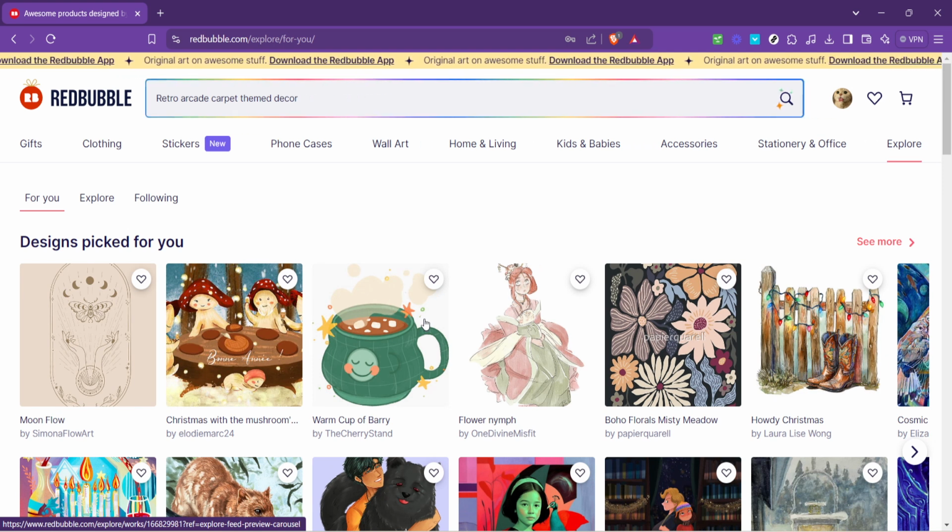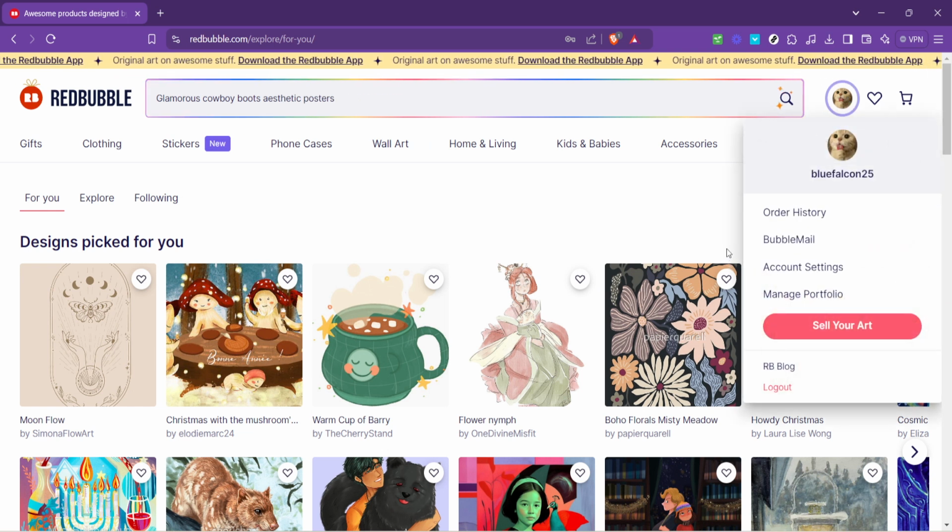Now you are back to the main page, greeted with an array of awesome products designed by independent artists. It's a reminder of what makes Redbubble unique, but if you've decided to close your account, it's time to move forward. Head over to your profile at the top right corner of the page. This is where all your personal settings and account information live. Clicking here will reveal a drop-down menu. Look for Account Settings, a section crucial for managing the details of your Redbubble presence.